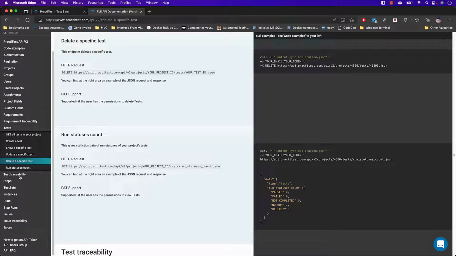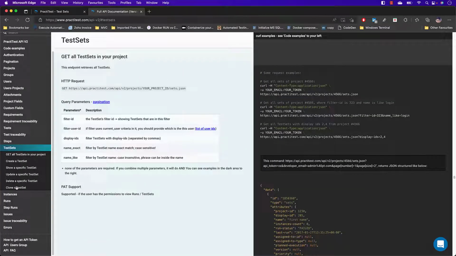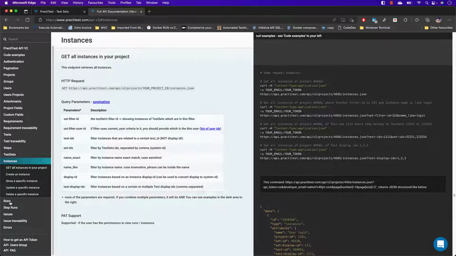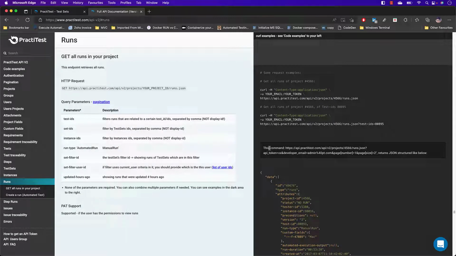And the same goes for all the rest of the operation, like creating a test set, instances, and the runs as well. And these are the APIs that we are going to be using for the integration with Selenium C# code, and we'll see how we can achieve it.